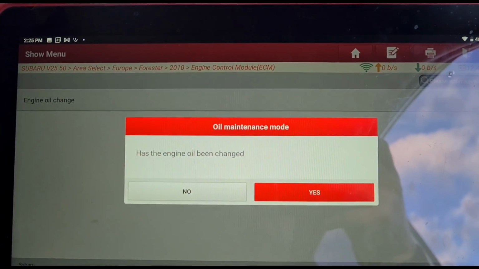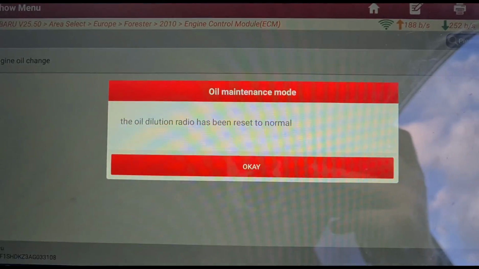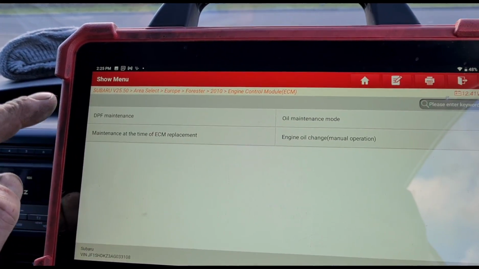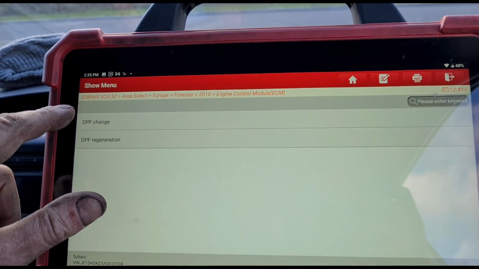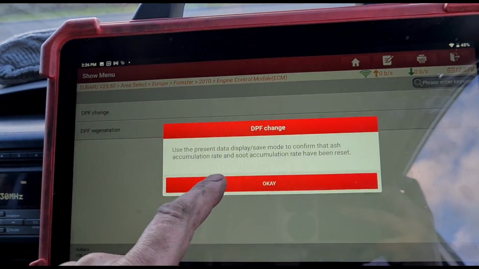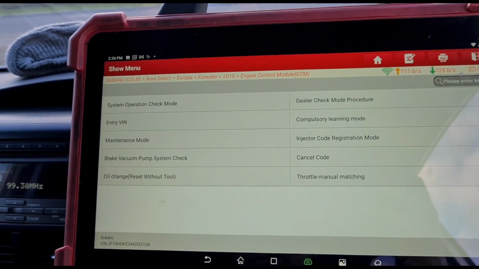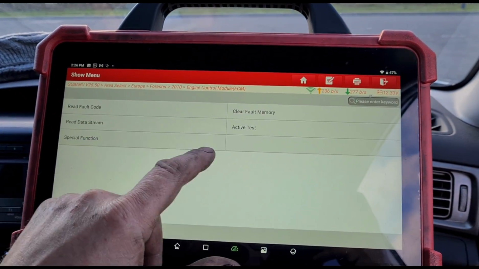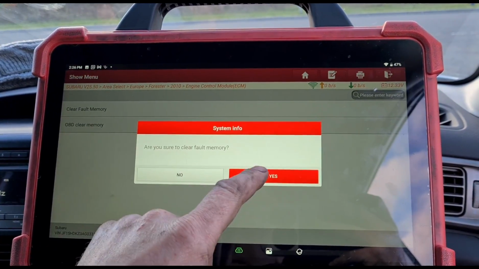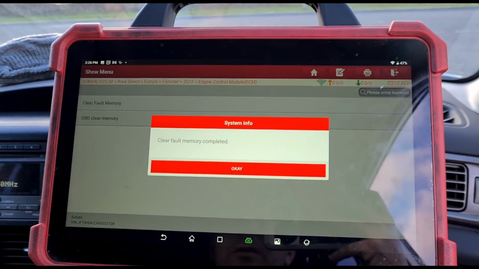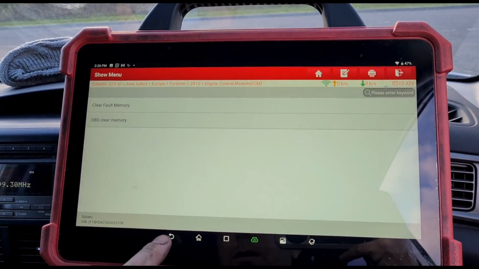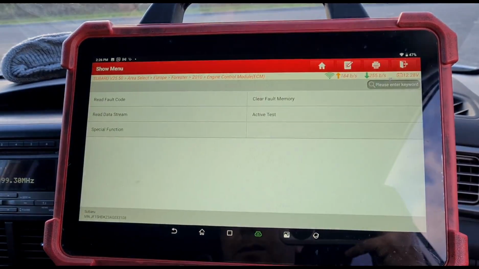Now what I'm going to do is tell the vehicle it's had an oil change, so the oil dilution is now reset. And we can go to maintenance mode, DPF maintenance, DPF change, and this is going to reset the ash accumulation. That's calculated. Now we can exit there and clear the fault memory. So that's another good thing to mention there, is even if you change your oil, if you don't clear the oil dilution, you won't be able to clear your DPF fault.